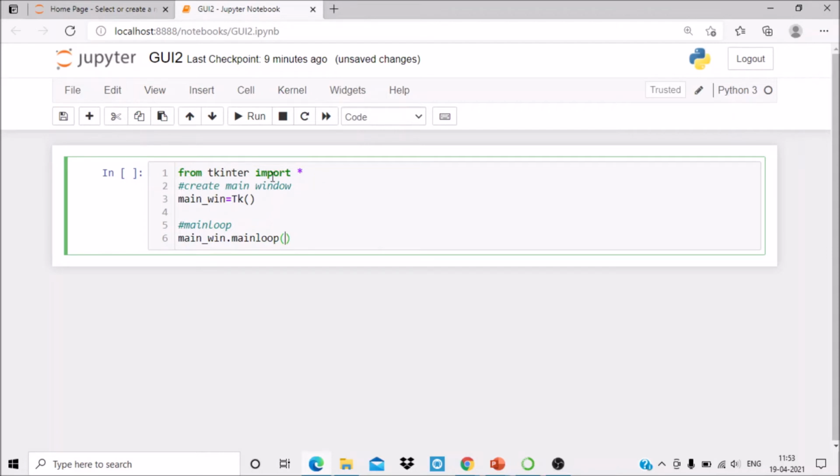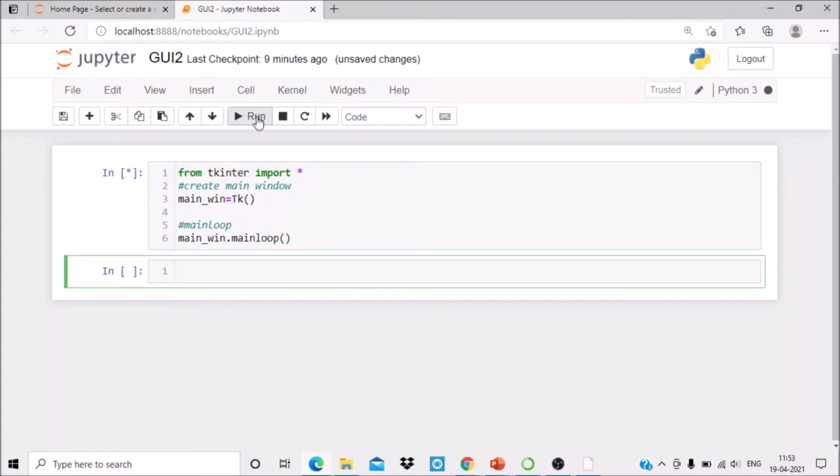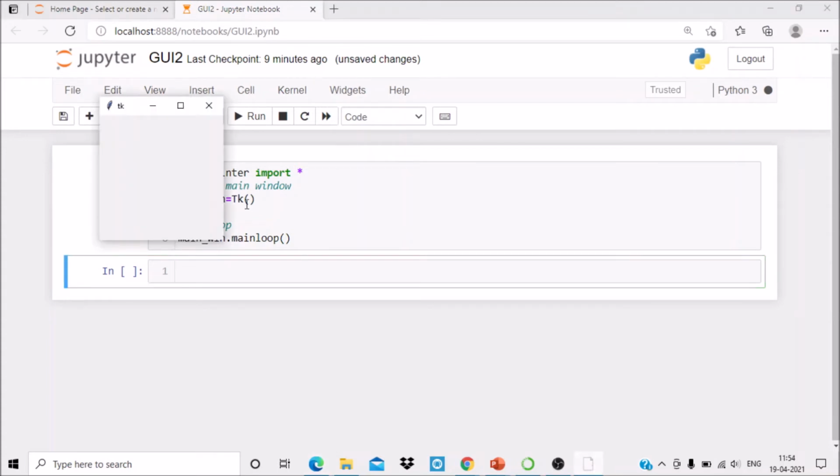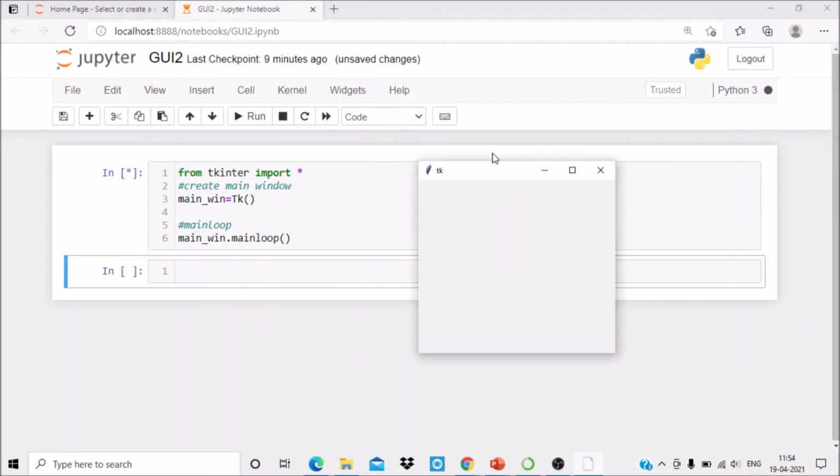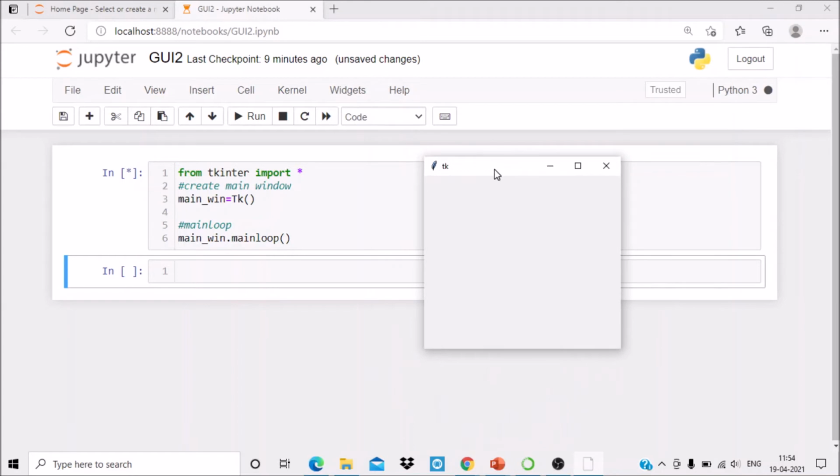I have imported everything from tkinter. I have written code for creating a main window, which is the instance of the Tk method. Then there is the main loop. I will run this. Here you can see the tkinter GUI is created. Yes, this is the GUI we have received based on our coding. This is the GUI window, where you can manage various widgets.